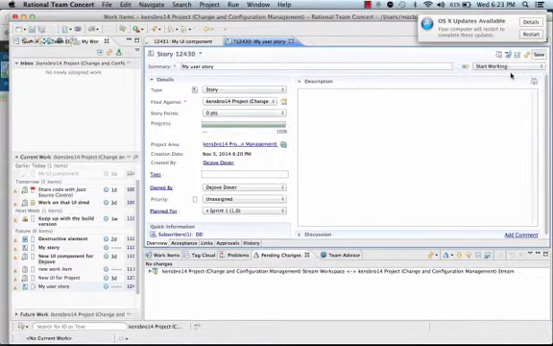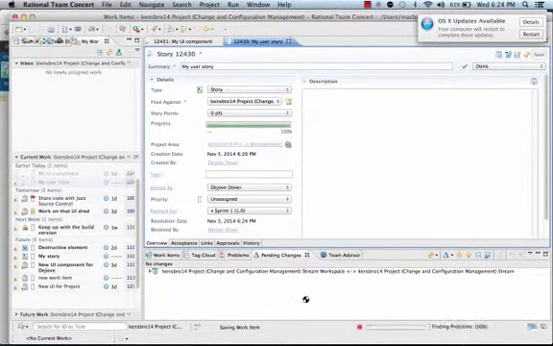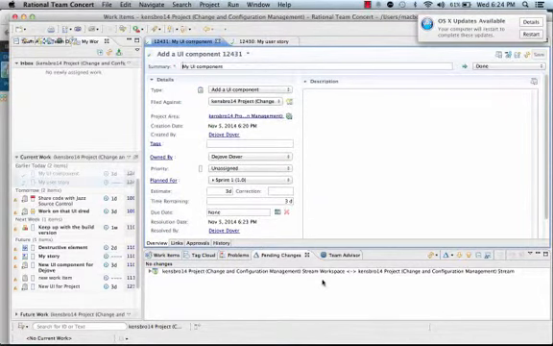Because this is a user story, there is no particular timeline to it. So once he's completed this work item, he could click done, just like we did, and save.